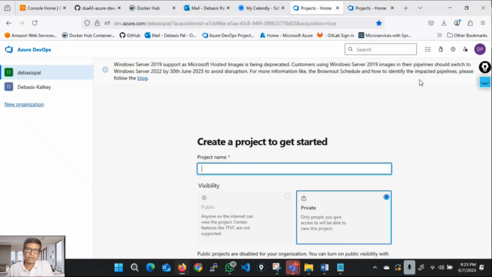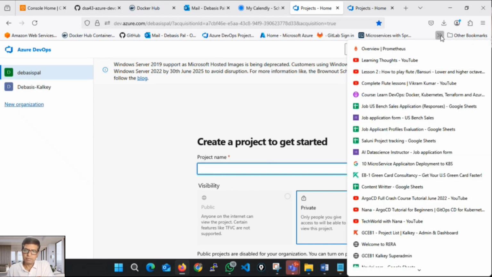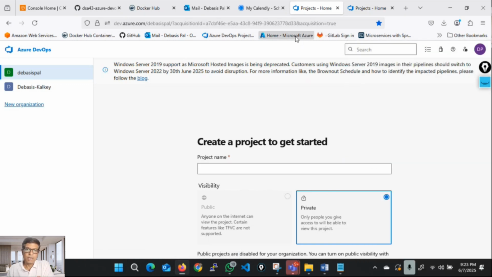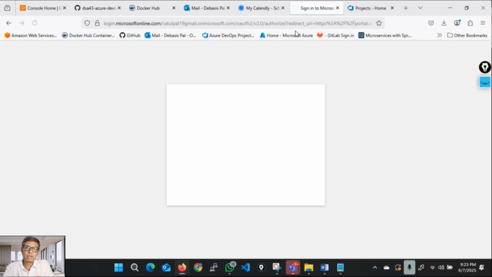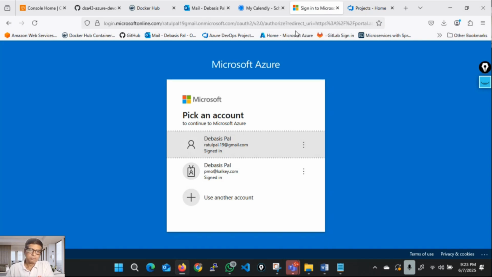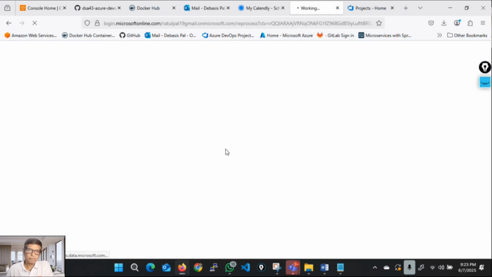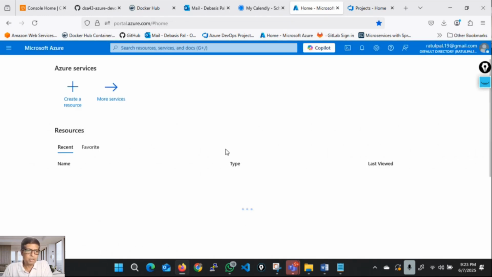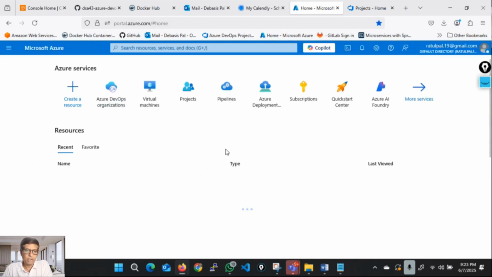Both are Azure DevOps, so I will check. Yeah, so this is your portal, like we do on AWS. I think we have gone through the AWS session some time back. So this is your Azure portal, which is nothing but the Azure cloud, the Microsoft Azure cloud.